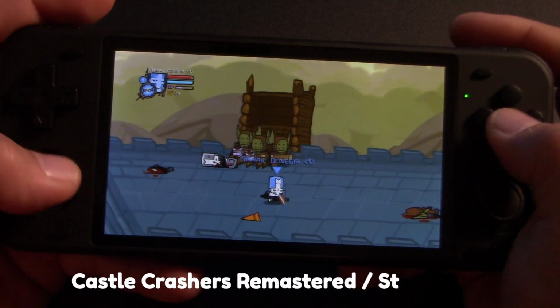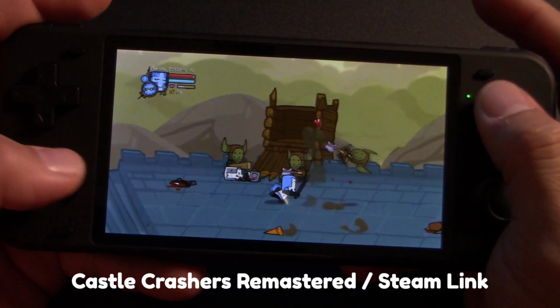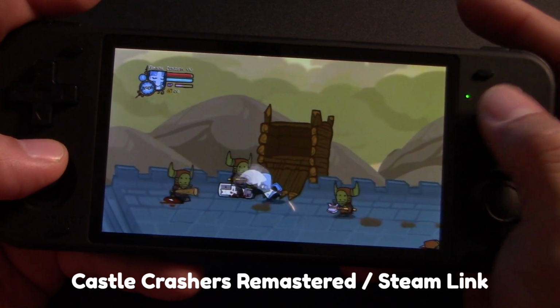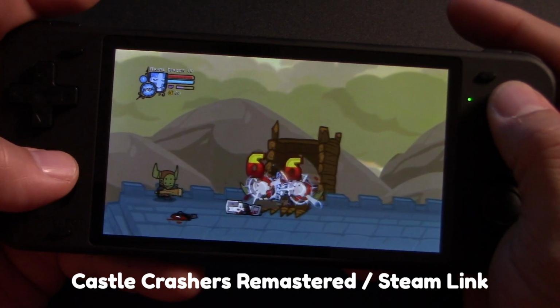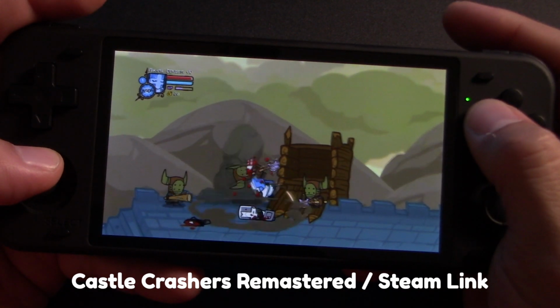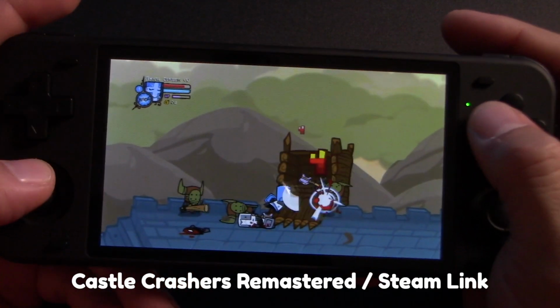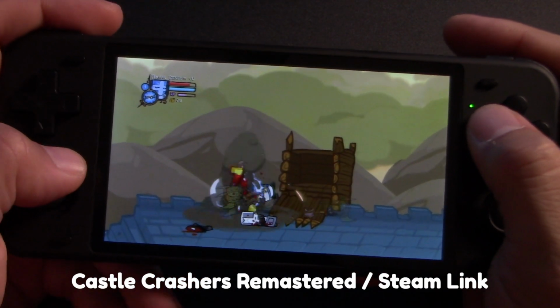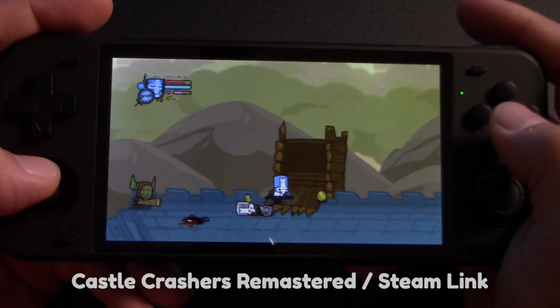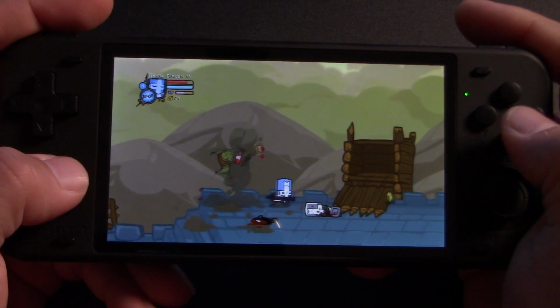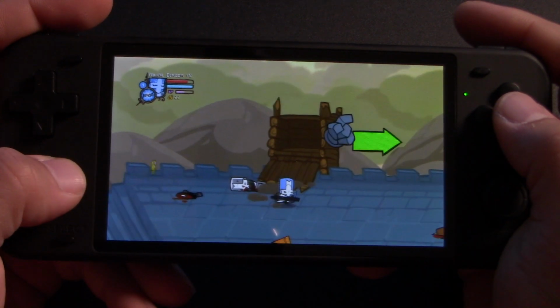However, I tried a less intensive game. This is Castle Crashers Remastered, and I was able to get this to stream, and it looks very good. However, I did have issues with controller input. I couldn't use magic or items. I'm sure I can get that working with some tweaking.